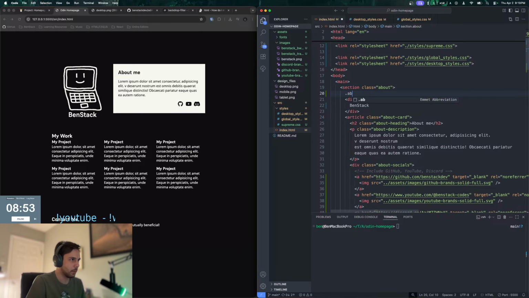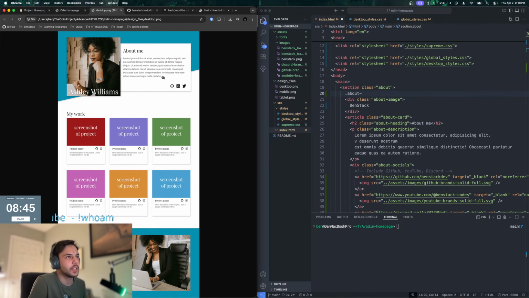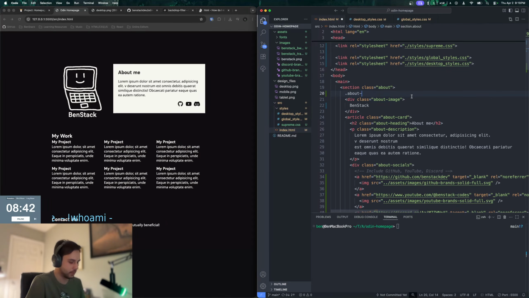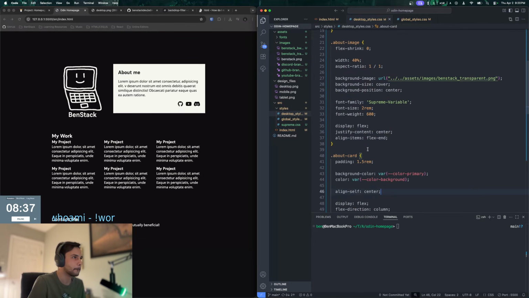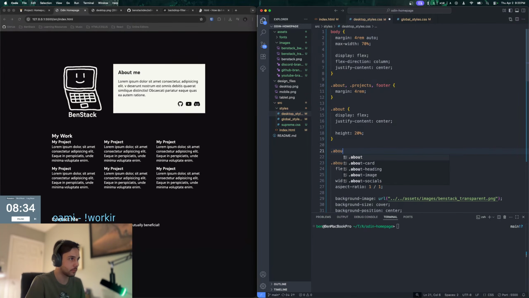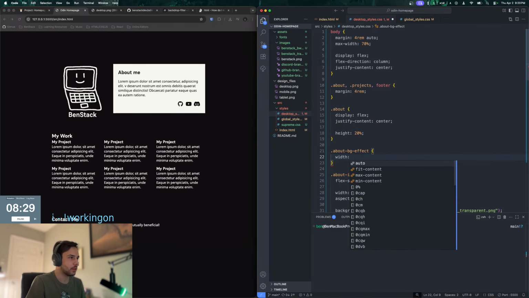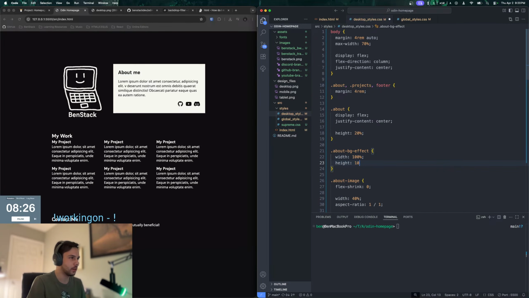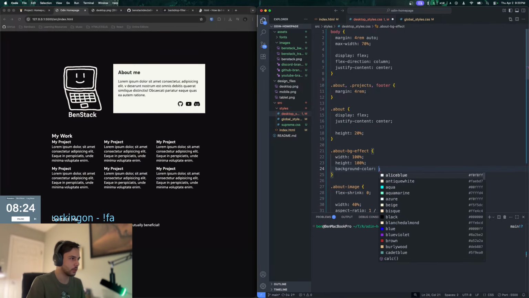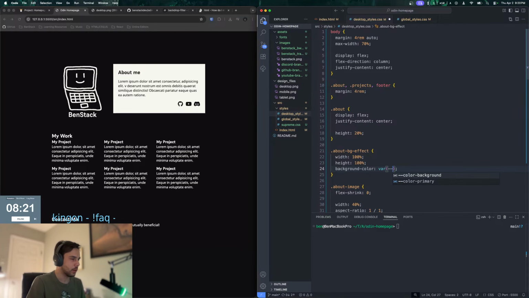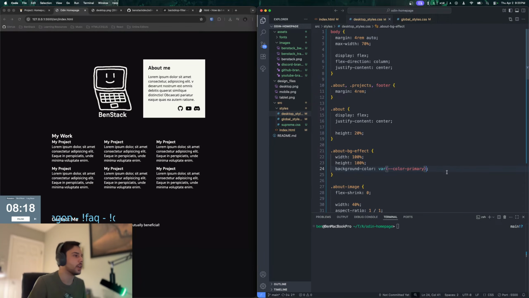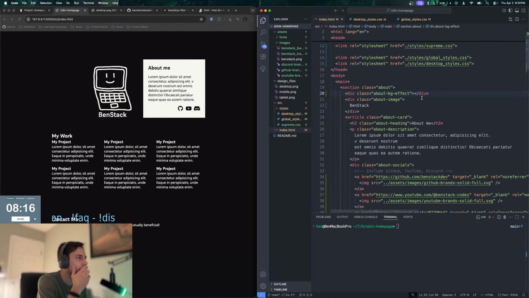We'll add a div about... what should I call it? What would you call this thing? Background effect? I don't know. I'll just call it that for now. I'm going to try my best. So let's set the width to be 100%. Height, 100%. Background color, primary. Oh, because that's going to be included in the flow of everything. So that might not work.